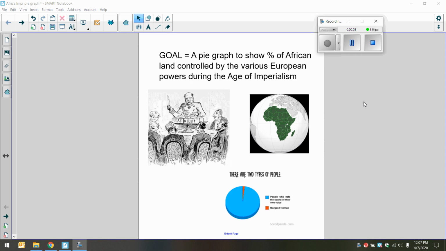Hey, world history folks. We are moving forward in Unit 10, 10.2, Imperialism. So yesterday we introduced some of the concepts for what imperialism looks like and some of the motivations for why Europe was being so imperialistic. Today we're going to look at one of the best examples of European imperialism, what happened in Africa.